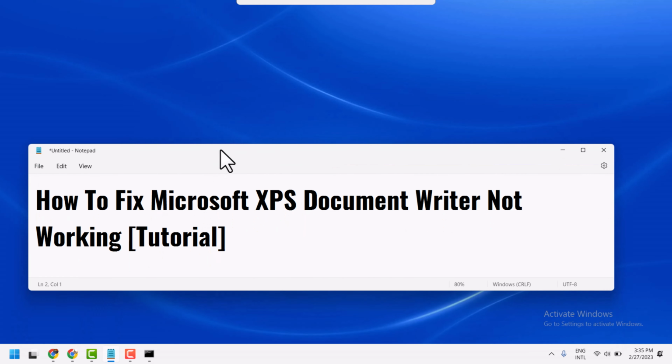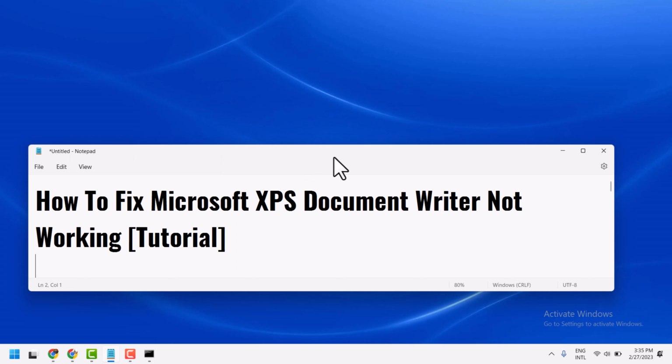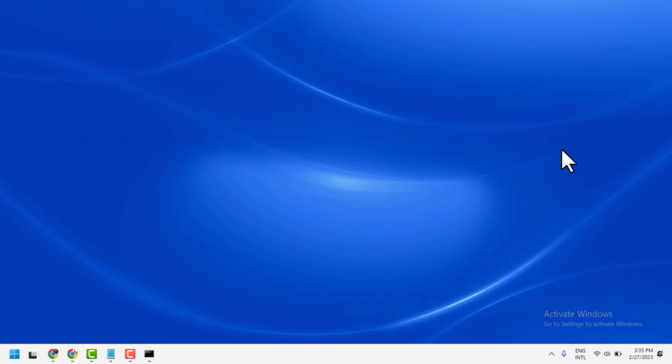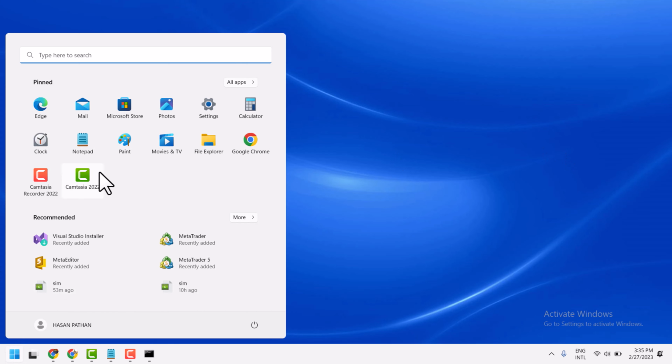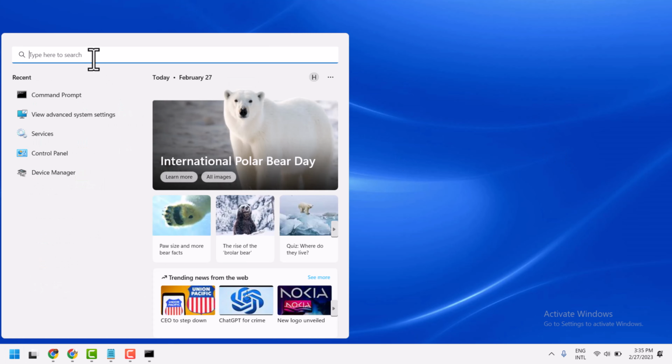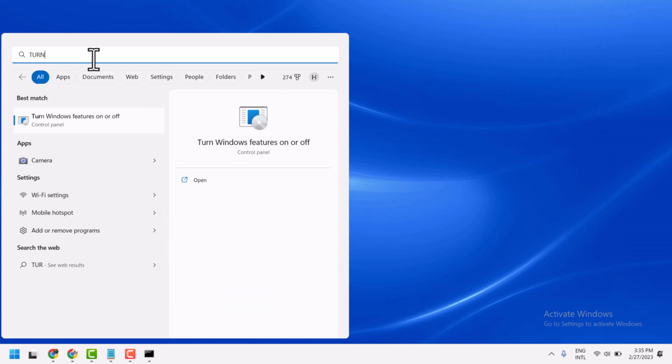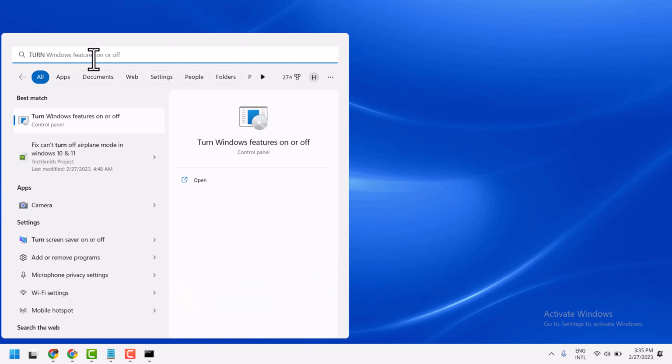Hello friends, in this video I will show you how to fix Microsoft XPS document writer not working on Windows 11 or Windows 10. So to resolve this problem, click on Start. Now here search Turn Windows Features on or off. So type Turn Windows Features on or off and open it.